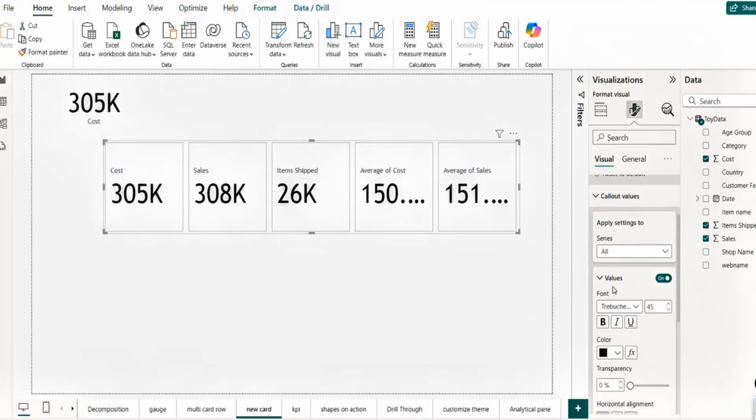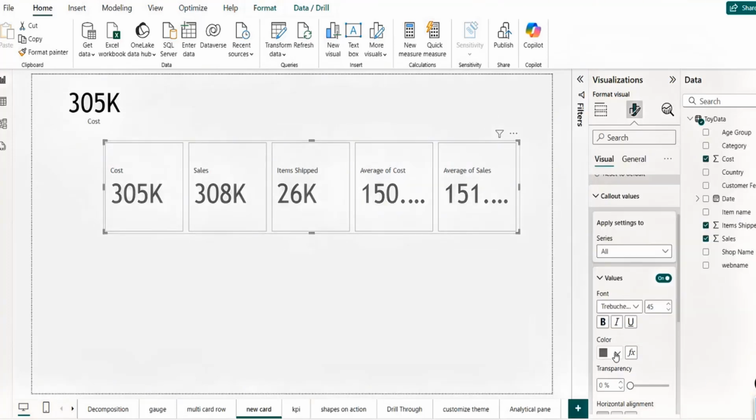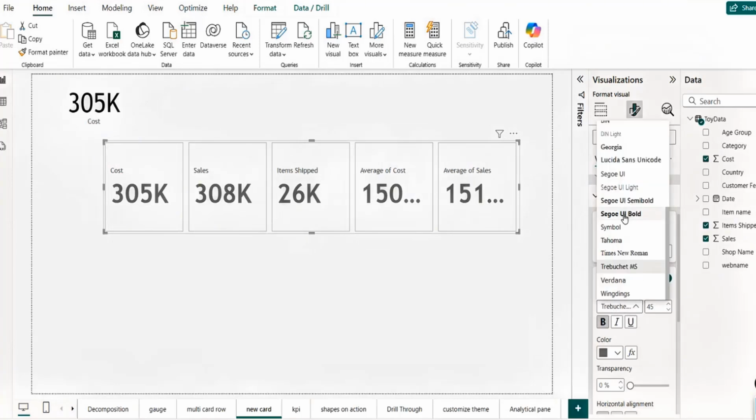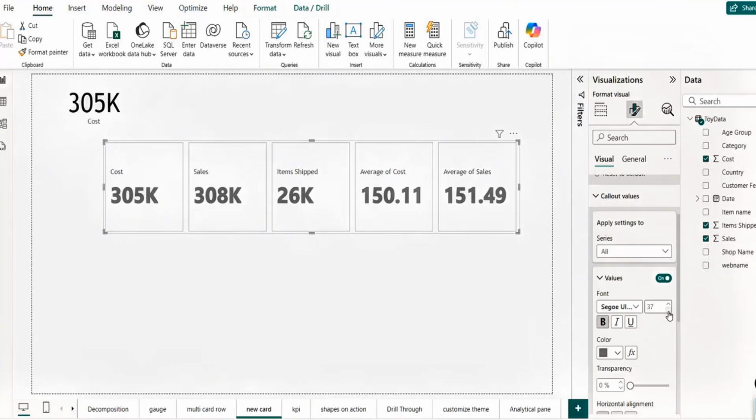Call out values again. These are all the call out values. So I can change the color if I want. For example, I'll go with this one. Okay, I will use this. It's now very thick actually. Let me keep this as this one.